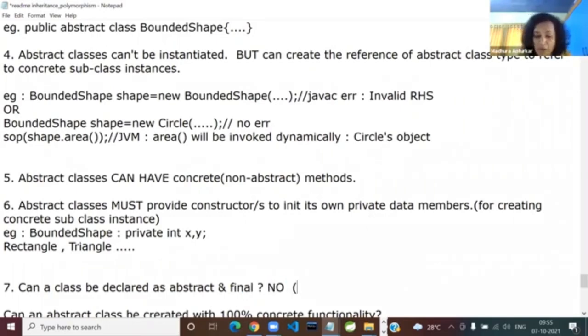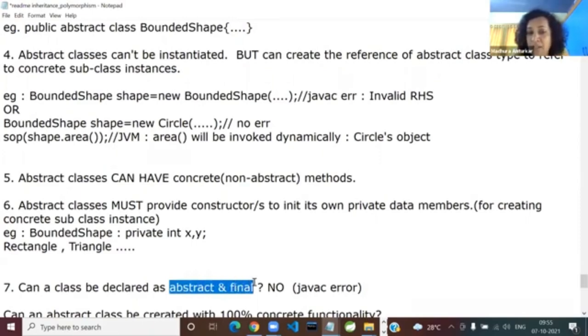When I say no, what it will throw is a Java compiler error. Like how I said, private and abstract methods are not possible, not allowed, not legal. A class cannot be declared as abstract and final. Wait for 2 minutes, I'll discuss the final keyword also.